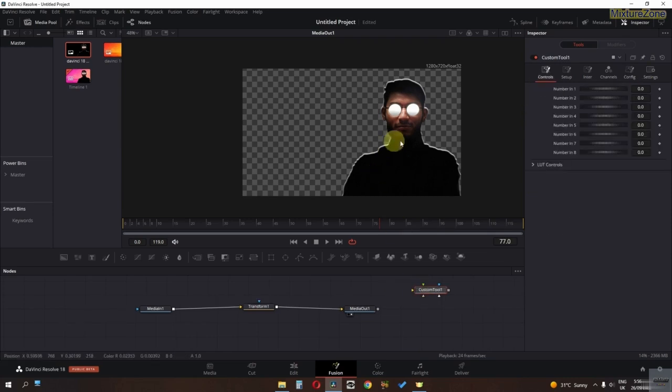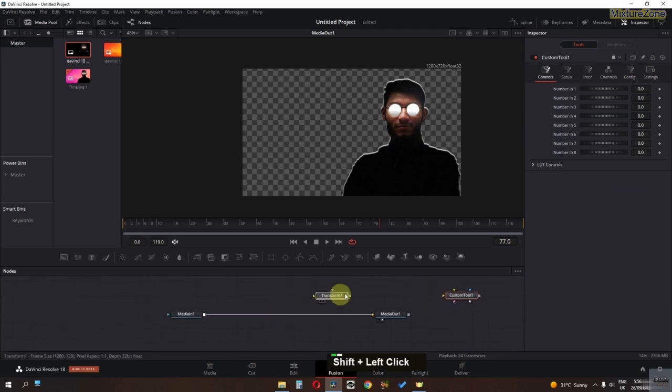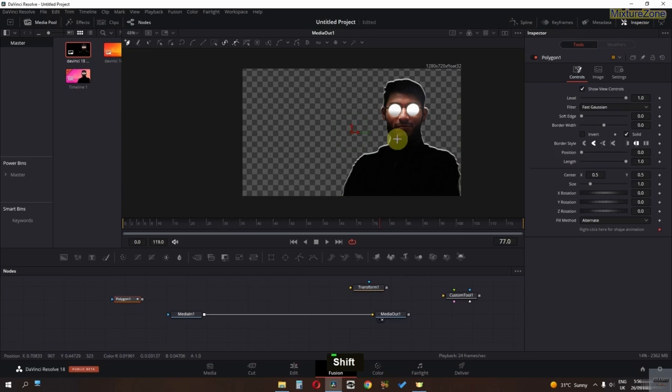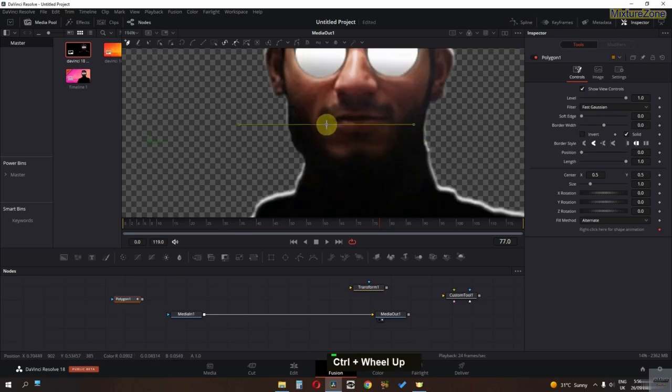So now guys, I'm going to animate this picture's mouth using the custom tool. So let's first disconnect this transform node, place this right here. Now I'm going to drag this polygon mask, and I'm going to cut out the mouth.